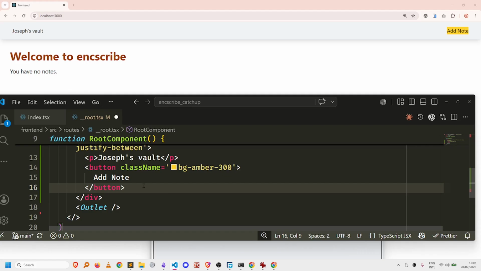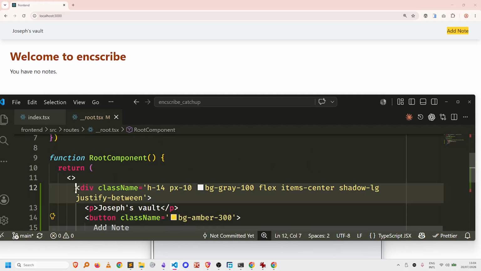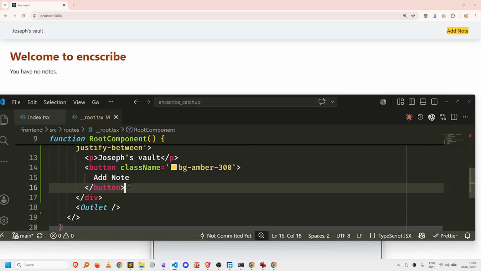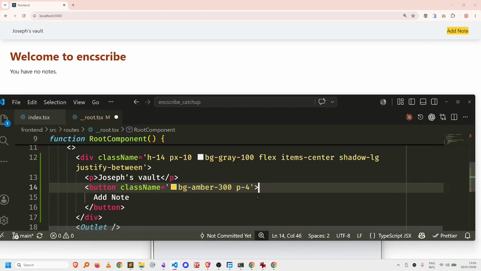Maybe it's clearer to see it like this. The add note text is inside the button container. So this is its parent. Okay. Now the parent of button itself is this div. Okay. But here I'm going to add some padding. Let's see. Let me start with P4. I have no idea if that's it. I'm just experimenting. Okay, so P4 is a bit big.